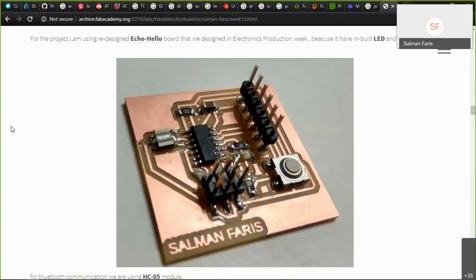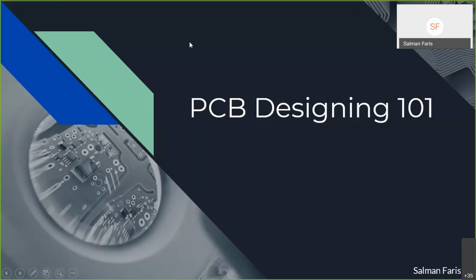Okay. So we have different kinds of manufacturing methods: chemical etching, PCB milling, and the final and best one is PCB production. It can help us get the PCB with silkscreen and everything.